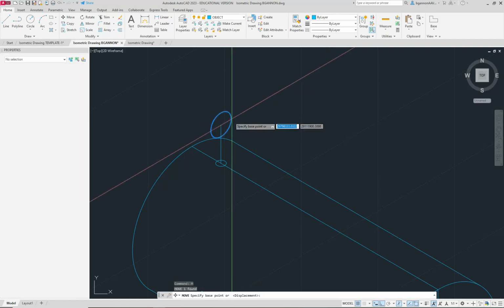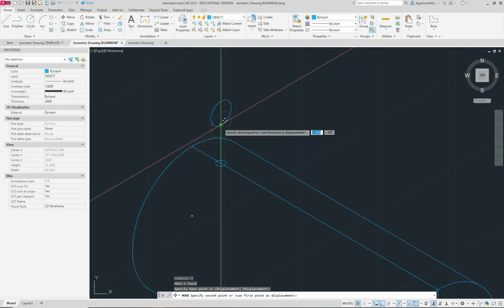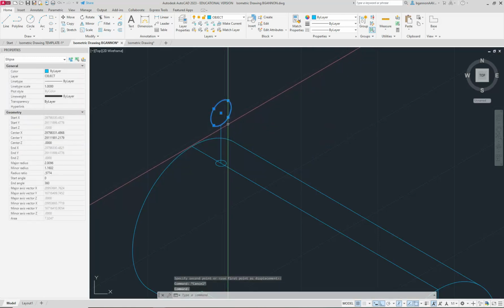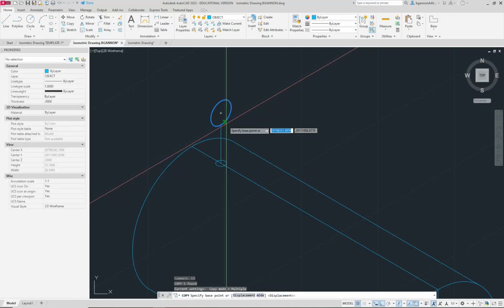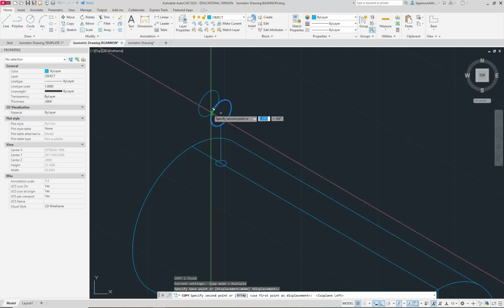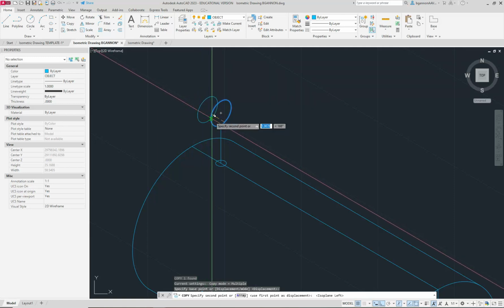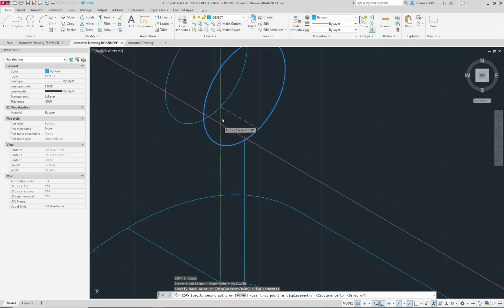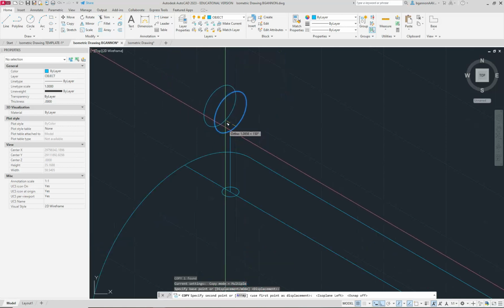Then I'm going to do M for move. I'm going to move it up. Move it up to right there, that top. And then I'm going to do CO for copy. I want to copy this here, and F5, and I want to copy it, make sure I'm staying on that plane there. I'm going to turn off my F3, my snaps, and something about there.